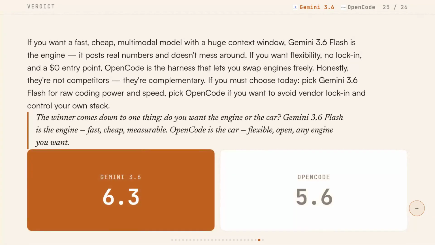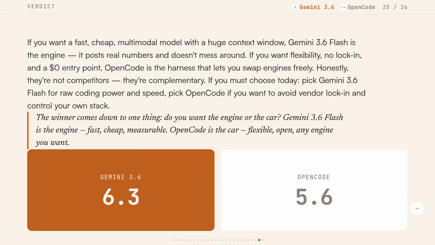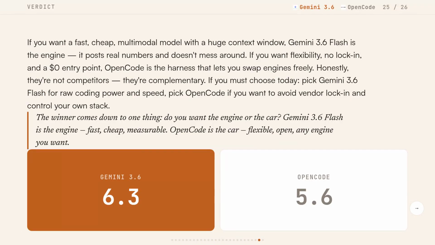Alright, so here's the honest take. I went in thinking this would be a clean model versus model fight, and what I got was a model versus the thing that runs models. If you need raw performance, 219.6 tokens per second, and an AA index score of 50, pick Gemini 3.6 Flash. If you need control over your stack, zero cost to start, and the freedom to swap models across 75 plus providers, OpenCode is your answer. You probably end up needing both.